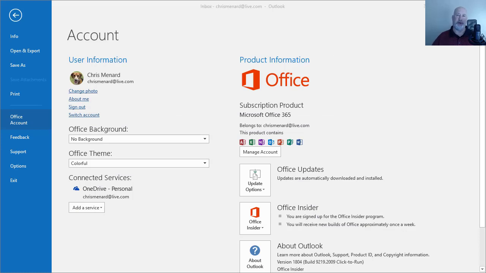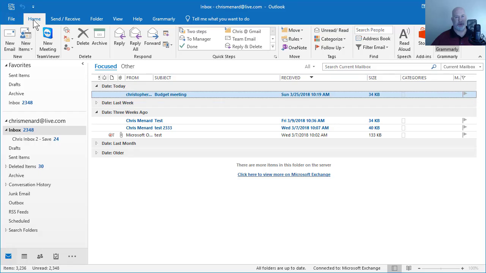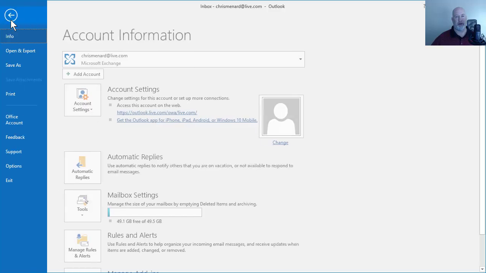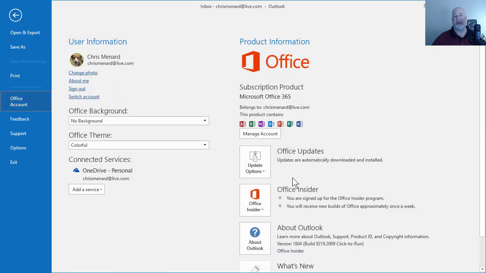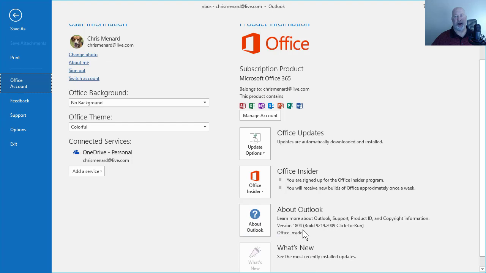There are two new features in Microsoft Outlook 2016. And if you want to know how I got here, I went to the Word file and I went down to Office Account. In Excel, Word, and PowerPoint, it actually just says the word Account. In Outlook, it says Office Account. There's my version of Outlook.